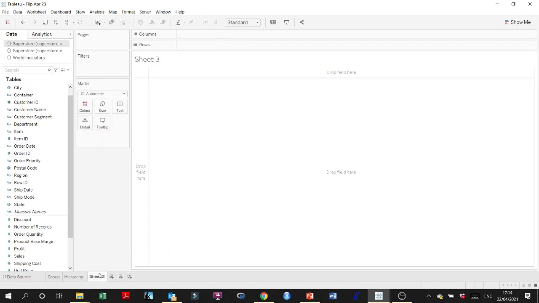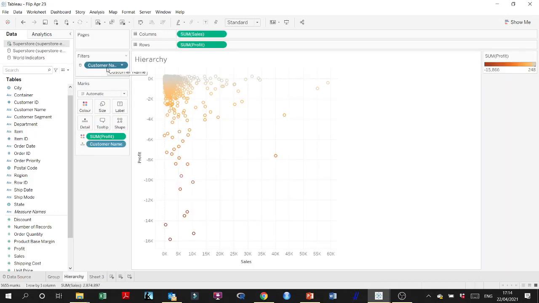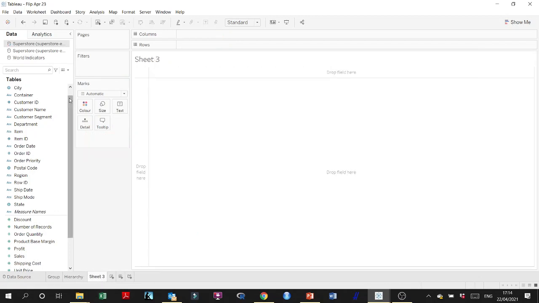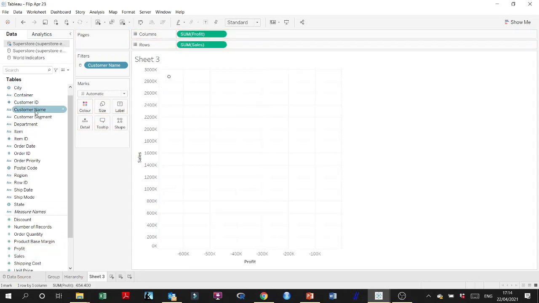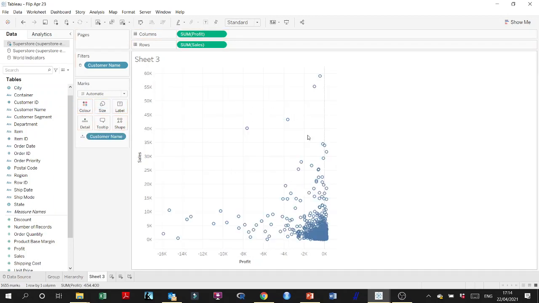So here, if we are going to work now with anything that will take the customer name, for example, over here, I'm going to drop sales. I'm going to drop profit. And then I'm going to drop the customer name in there. So you can see that this is not all the customers. These are the customers here. The filter was applied. The customer name filter was applied automatically. Do you see that?